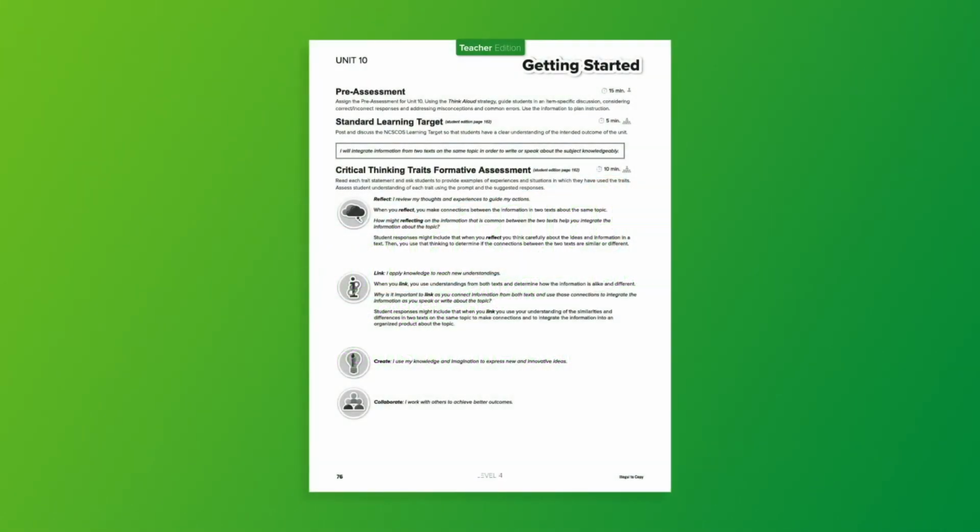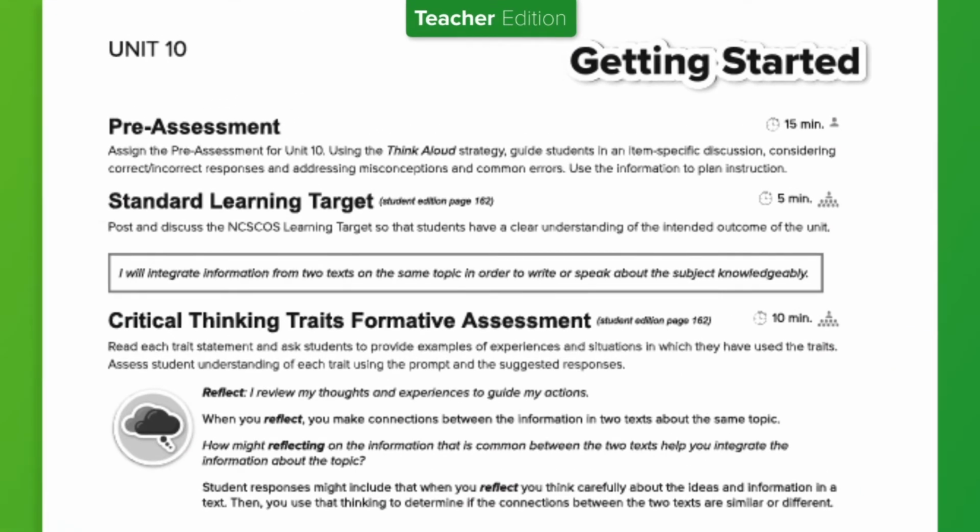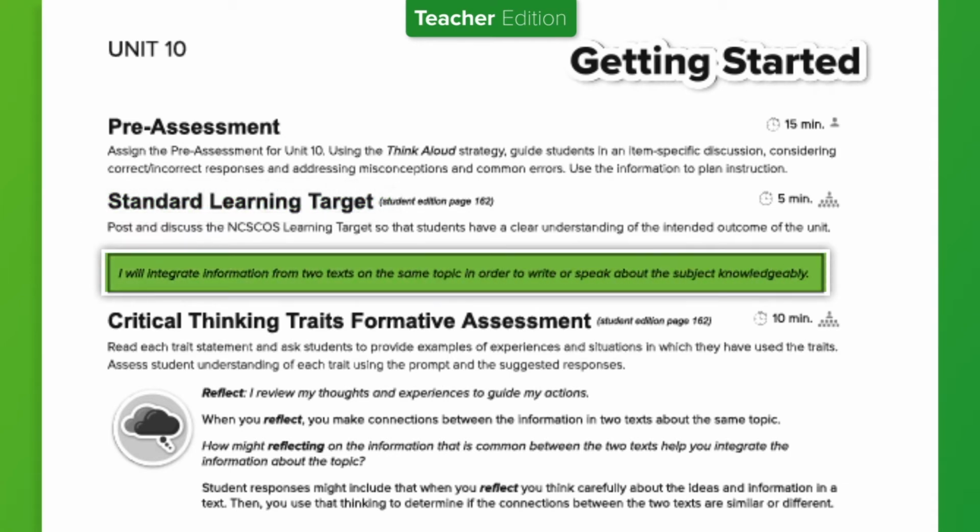Many school leaders require teachers to post objectives and learning targets. The Learning Targets subsection states student outcomes for the unit. It helps simplify the task by doing the work for you with a student-centered I will statement. The Learning Targets statement for this unit is I will integrate the information from 2 texts on the same topic in order to write or speak about the subject knowledgeably.